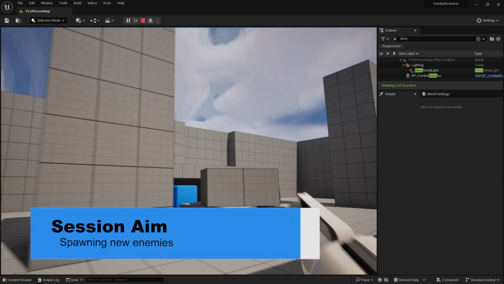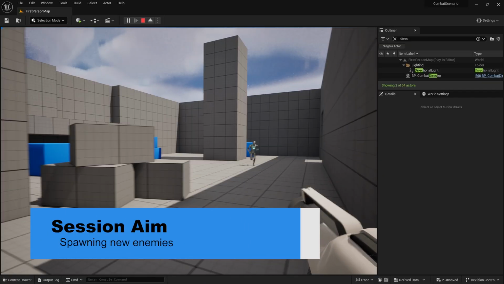Hi everyone, and welcome back to our combat scenario tutorial series. In the last episode, we set up the concept of stages within our combat director. So in this episode, we want to show you how to use our stages by spawning in new enemies. So let's jump in and take a look at spawning these guys in.